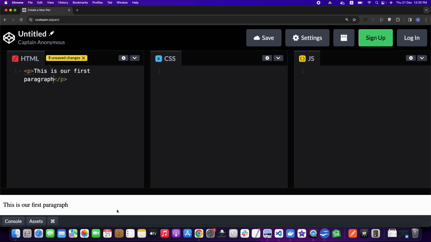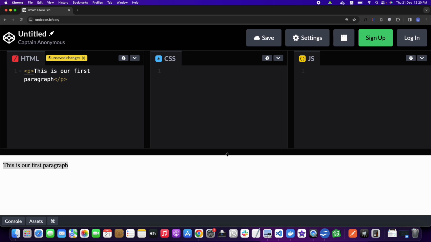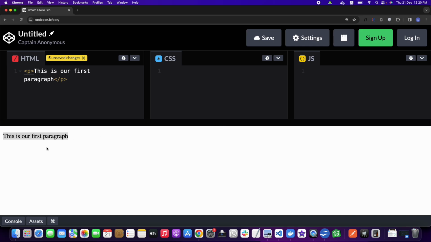So it instantly shows it in the bottom of the screen, right? Yeah. Okay. How many of you know about block level elements and inline elements? Yes. Sir, block level elements will take the whole line. Inline elements will only take the place which is needed. Exactly. You are clear in your concept.